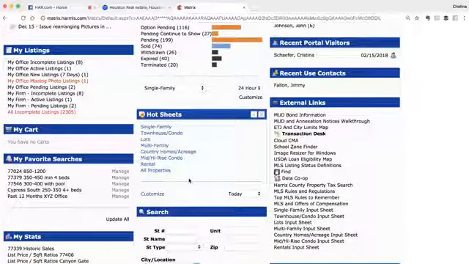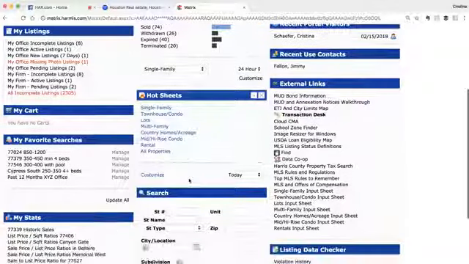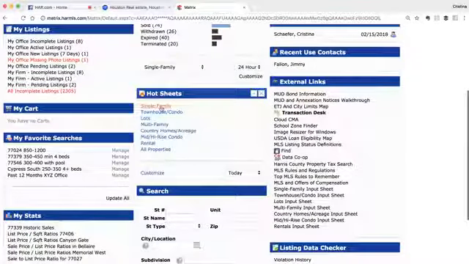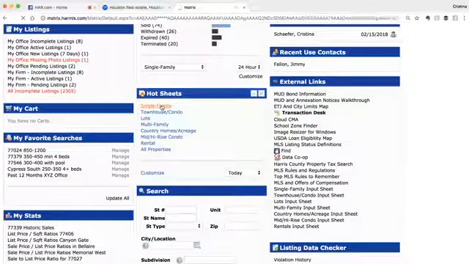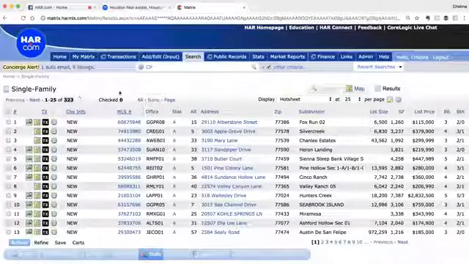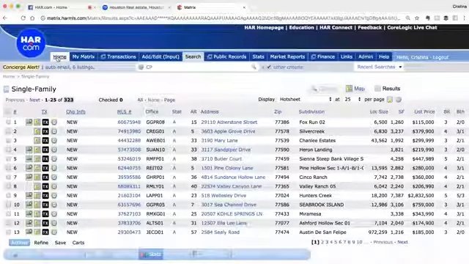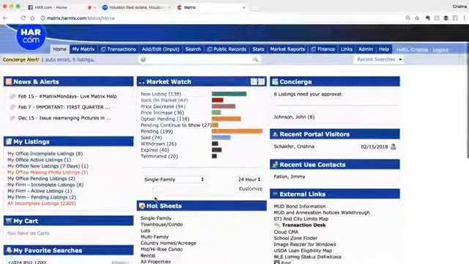Well, that would be where Hotsheets come into play, because Hotsheets also show you changes that have taken place in the MLS, okay? So right now in the Hotsheets, we see single family, and I see today. So what that means is the system is going to, if I click on single family, it's going to show me all of the changes that have taken place today in single family. And again, I can change that time frame as well. But if I click on it, I see 323 changes today. So, it's a lot because it's showing me the entire MLS and all of the changes, okay?